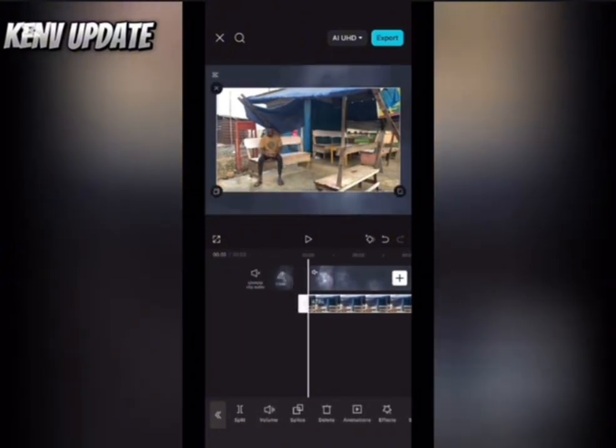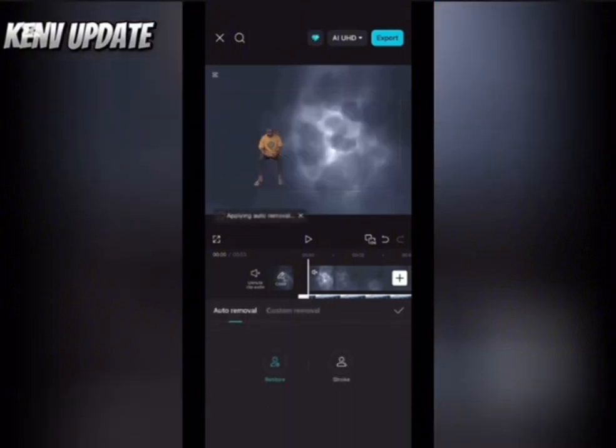You click on the second layer, your video, and look for remove BG. Locate remove BG, click on remove BG auto removal, then you allow it to remove completely guys. As you can see, it is applying, all right?